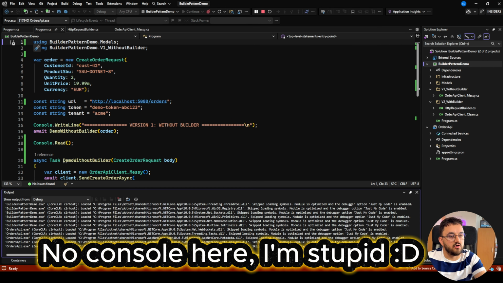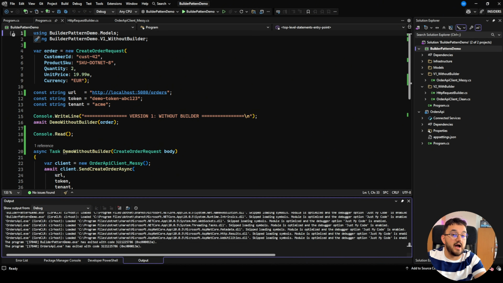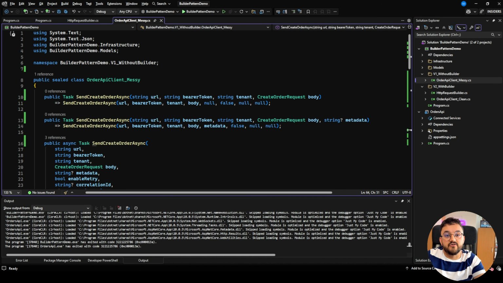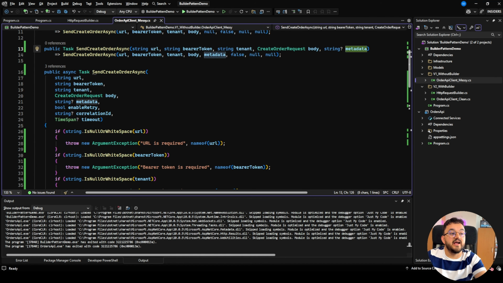And here is the console. You can see that's version 1 without builder. Here's the outgoing HTTP request, the response, and it was accepted. API is running. Now let's look at the crime scene. This is what a real world .NET service looks like after 6 months of features. So version 1, clean, 4 parameters: URL, token, tenant, body. Beautiful. Then somebody needed metadata, so we added an overload. Now there's 2 of them. And then everything fell apart.